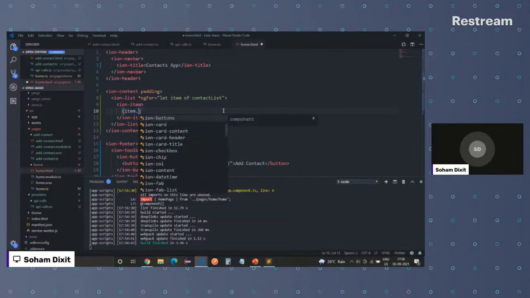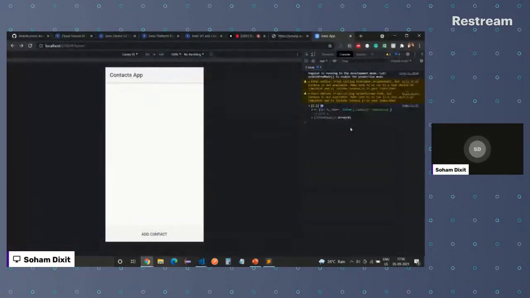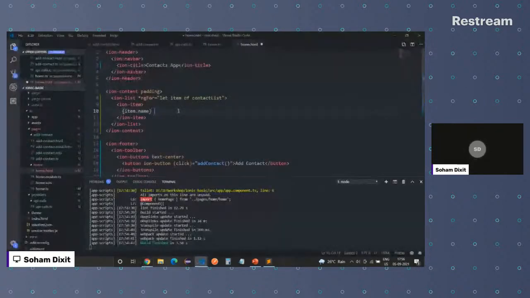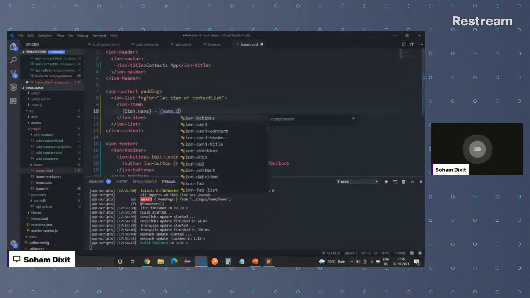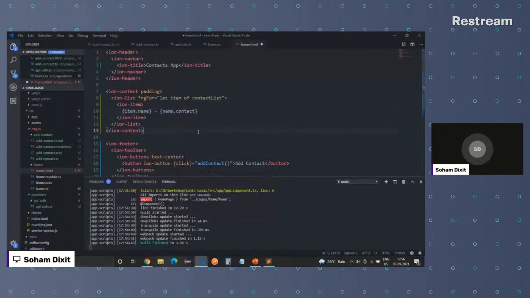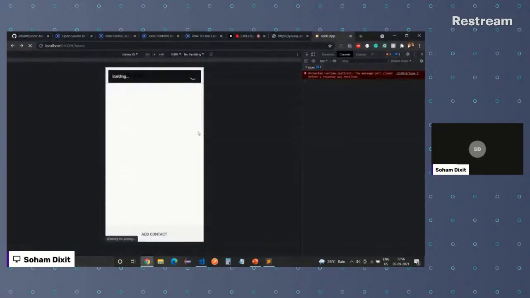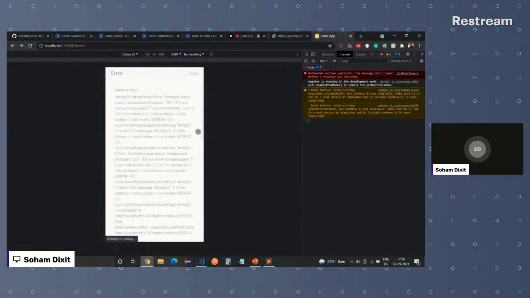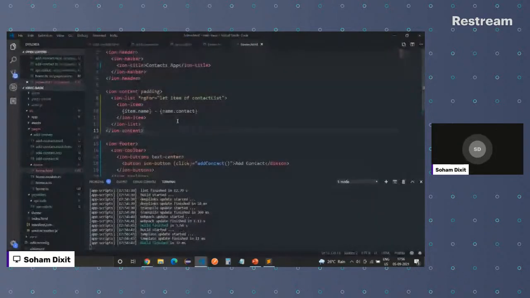We'll just print out the name and the contact. That's it. Let's print out these two details and see if we get them. If we do... okay, something is wrong. What's wrong in our code? We have an item. Oh, this is the wrong syntax.